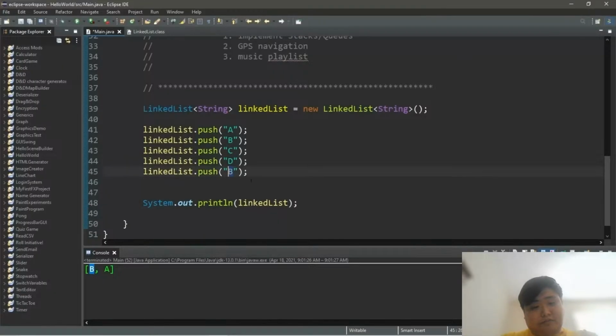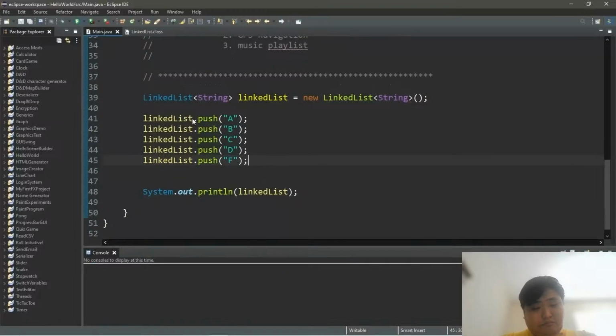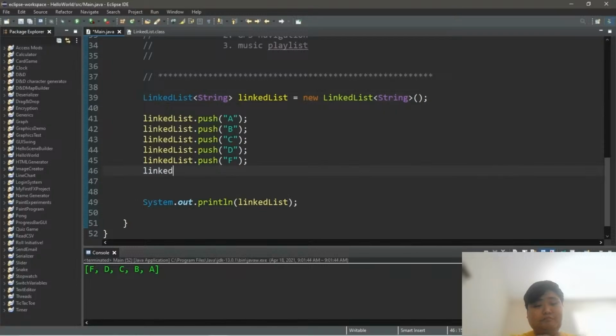Notice that I'm intentionally leaving out E. We're going to insert that later. So within our linked list that's behaving as a stack, we have F on top, then D, C, B, and A. We also have access to a pop method, linkedList.pop, and this will pop the top of my linked list. So F should no longer be here. It's D, C, B, and A.